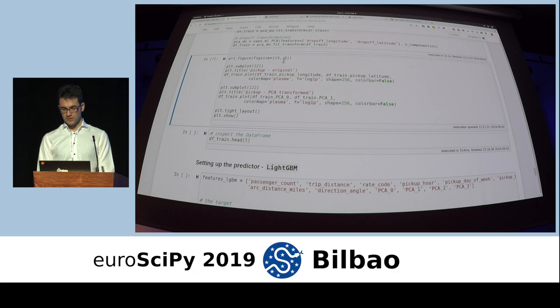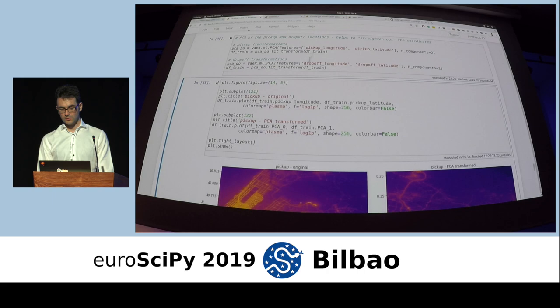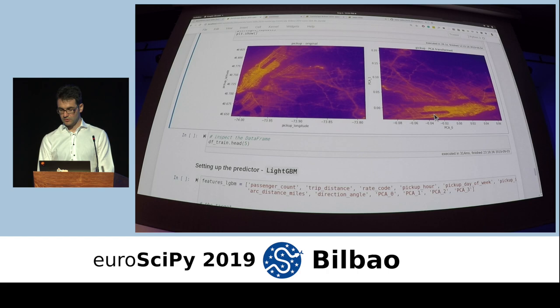This is actually more expensive because I'm not only doing the PCA, but also plotting two plots. This is the original selection of the pickup and drop-off longitude, and this is the PCA transformation. So it's trying to more or less align the streets. Now we can again look at our data frame. These are the columns that we added: the direction, angle, the distance, and so on.